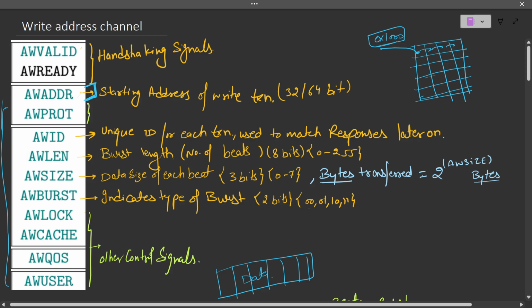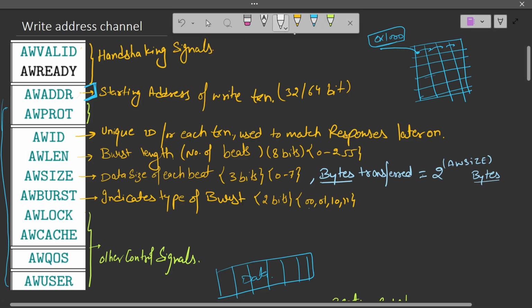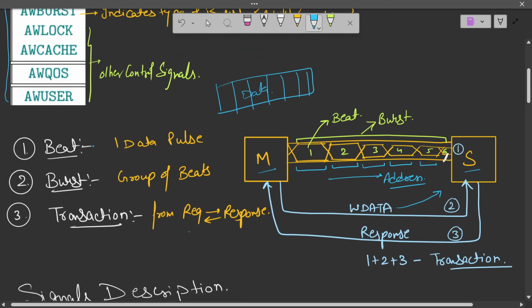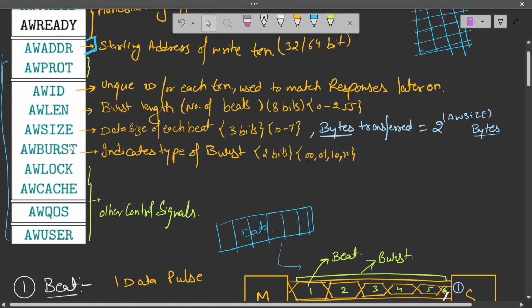Now let us get back to the signal explanation. Over here in these signals, AWID is the unique ID for each transaction. That means whenever we are sending this data transaction from here, the address, the write data and the response, among these three channels, this AWID will be unique for each transaction.